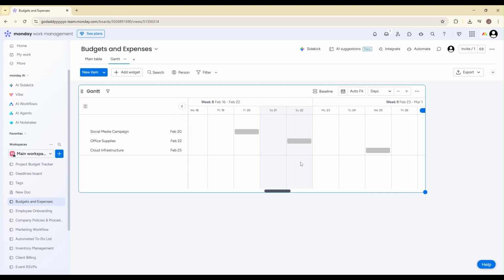If your project involves task dependencies, make sure those are properly set up as well. Dependencies ensure that one task cannot start until another is finished. When dependencies are connected, your Gantt chart becomes even more accurate, helping you avoid scheduling conflicts and delays.